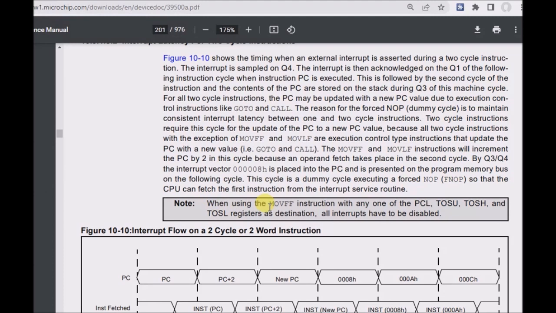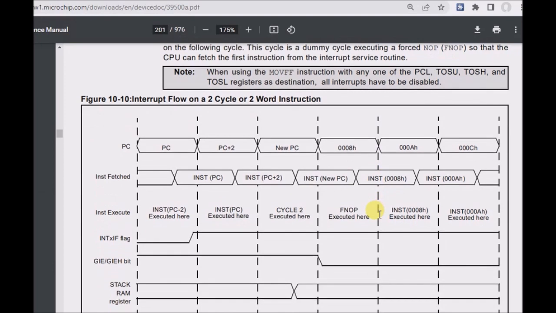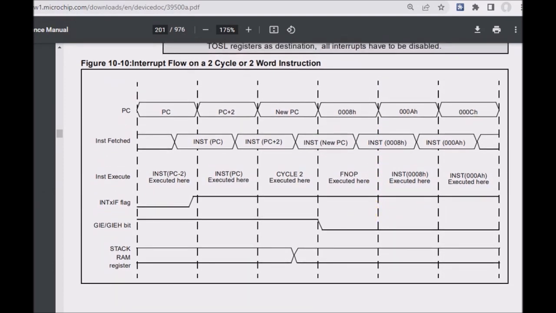Note, when using the MOVFF instruction with any one of the PCL, TOSU, TOSH, and TOSL registers as destination, all interrupts have to be disabled. And pause and have a good study for yourself.